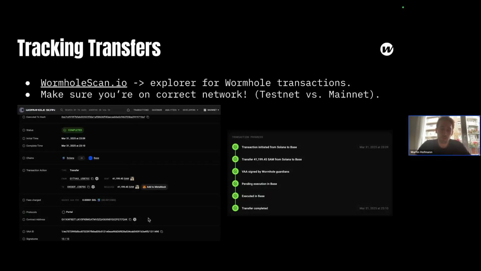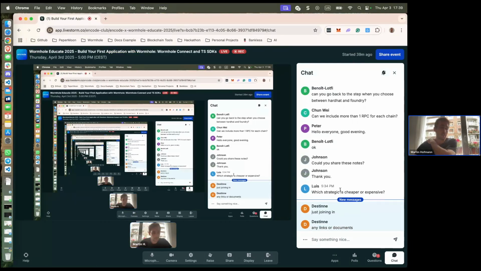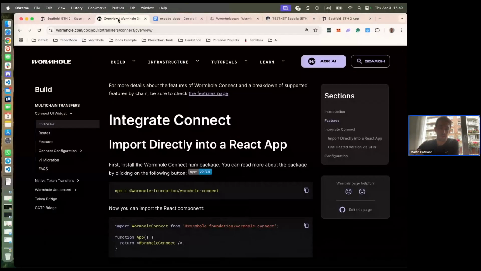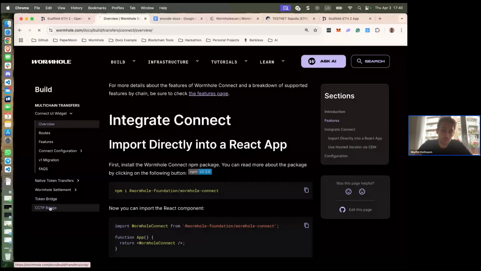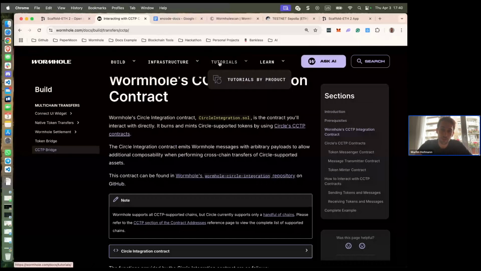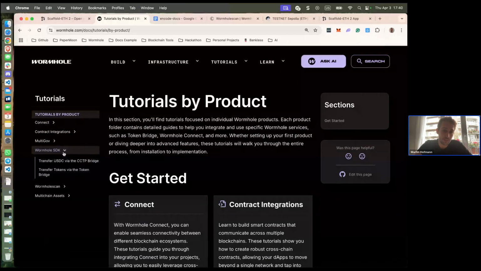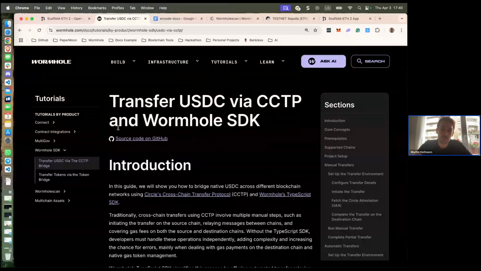Any questions between those two transfer types? Any links or documents? As I mentioned before, I highly recommend using the documentation, the Wormhole docs. You have CCTP here, the CCTP bridge. You have all the information that you need to know here. And we even have a tutorial here on the top menu. We go to tutorials, then Wormhole SDK, and we have a tutorial specifically for CCTP. We are actually going to be using this tutorial today. We're going to use it and see how it works. So in the docs, we have everything here.